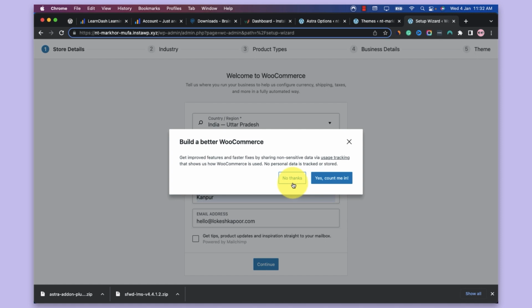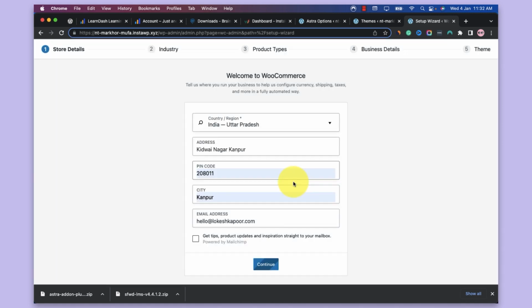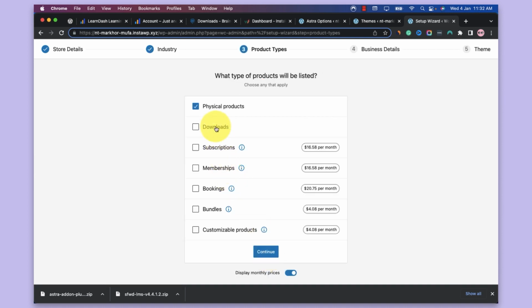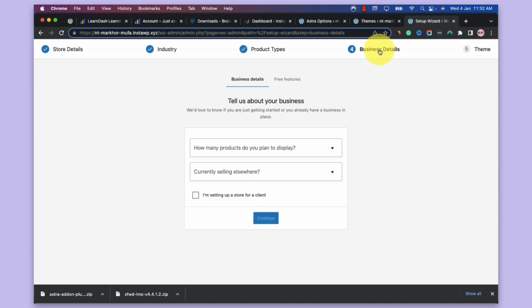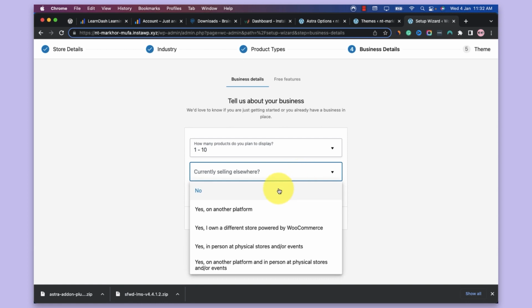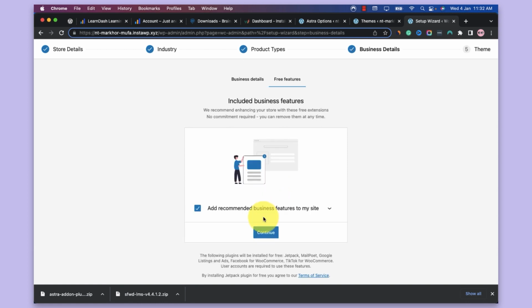I will opt to click on no thanks because I don't want to get counted, and I can choose the industry type to education and learning. I can click on continue, and for the product types I will choose this as well in case, and in the business details I may use this one. Okay, now we are ready to go.